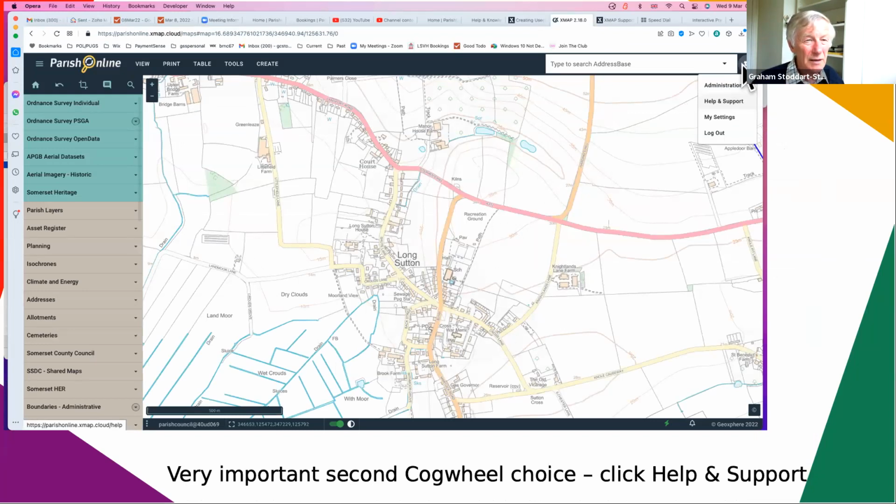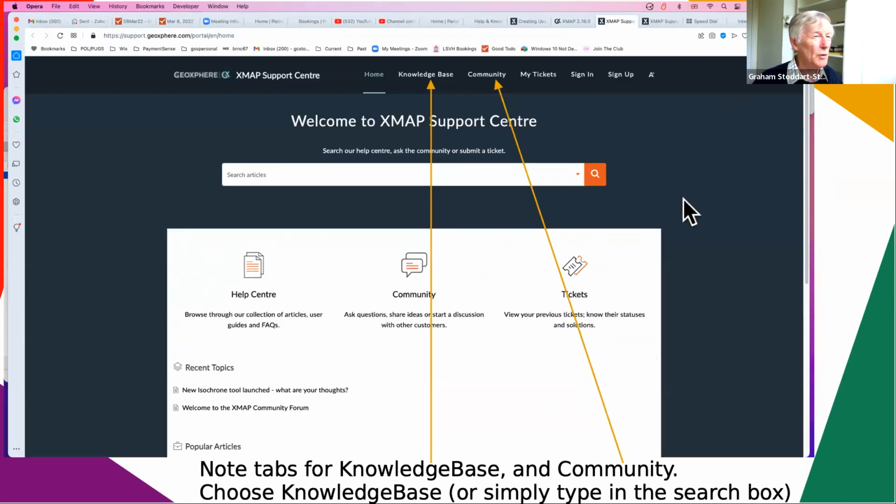Next choice underneath the cogwheel is help and support. We mentioned this morning, you get two choices in help and support. You get the knowledge base and you get community, and you get a chance here to type in what you want. It doesn't matter if you type it in here or if you type it in knowledge base, you end up with the same answers.